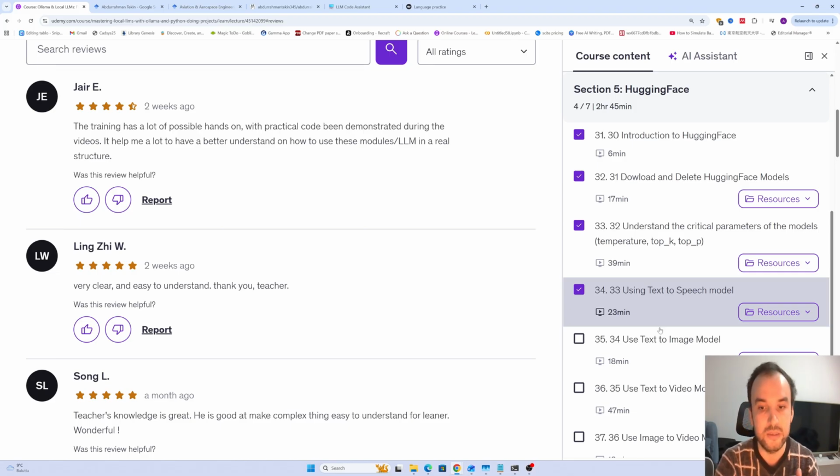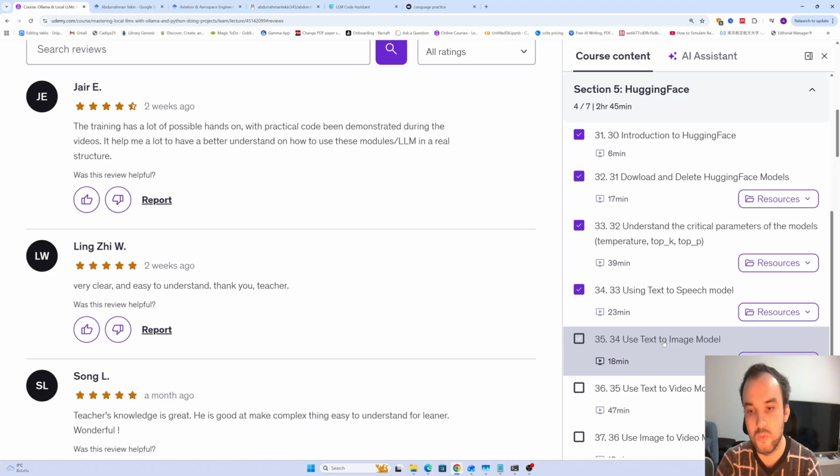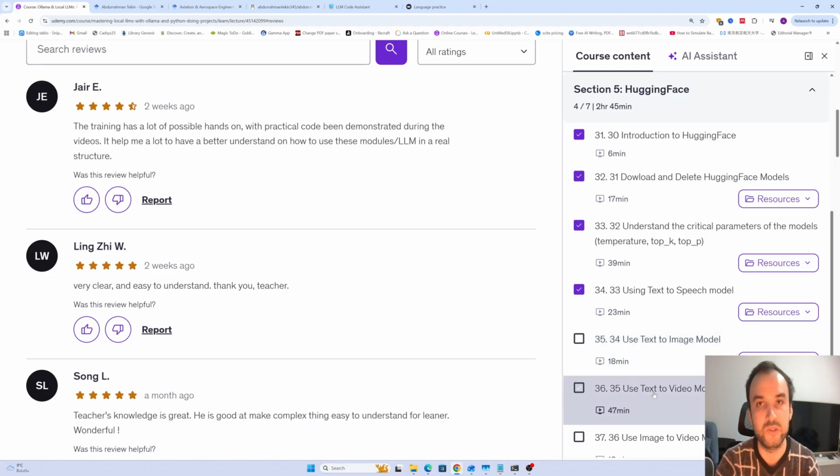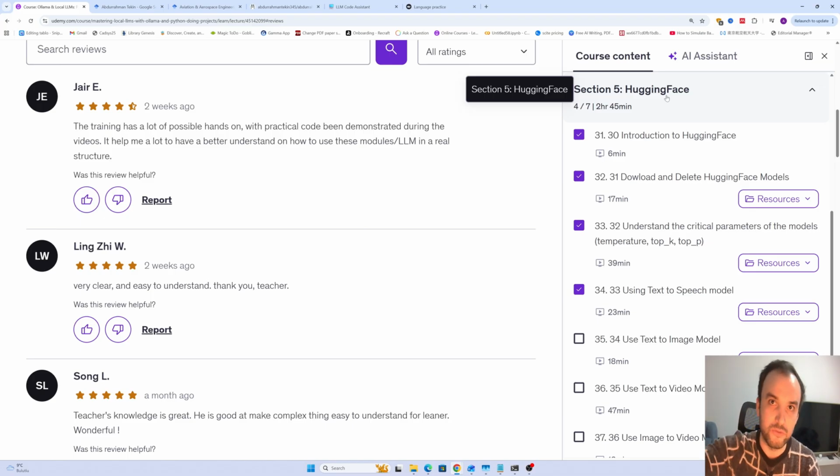freely. Later, we will download another model for text-to-image and you can create images freely, and text-to-video, another model, and an image-to-video model. So when you finish this section, you will be able to download any model from Hugging Face, because on Hugging Face we have more than 2 million models. And when you finish this section, you will be able to download any of them if your computer is good enough.